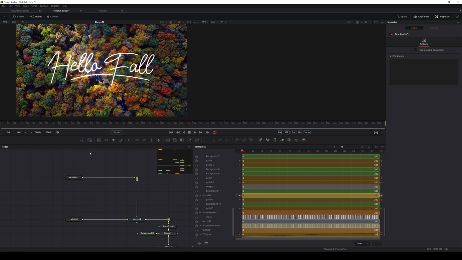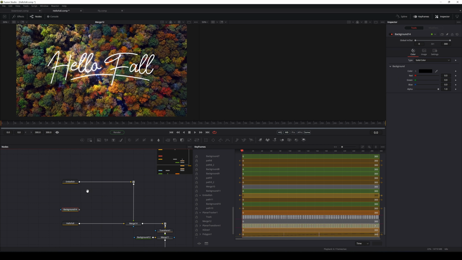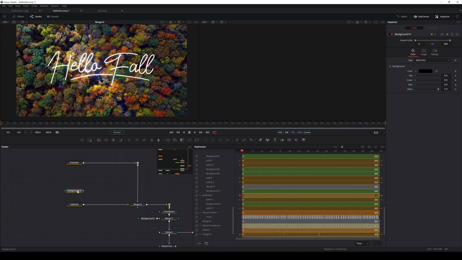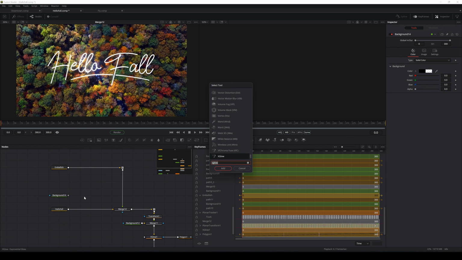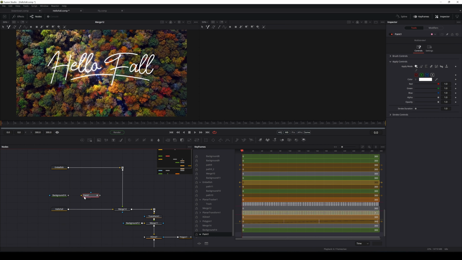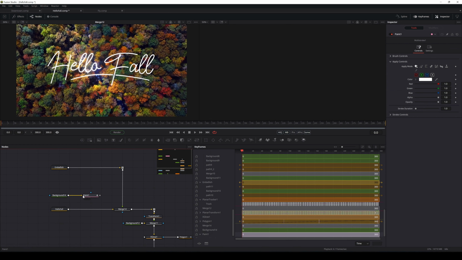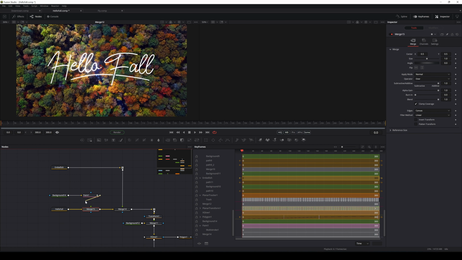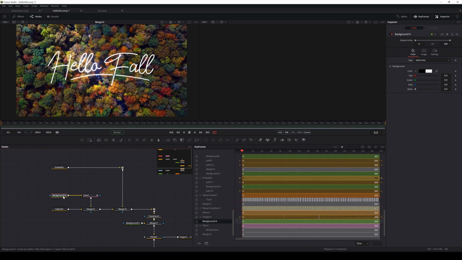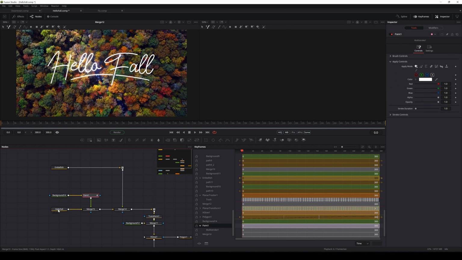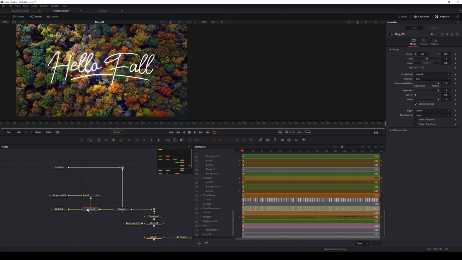So first what we're going to do is grab a background node. I'm going to start with my hello fall. And we're going to set the alpha of this to 0. Then we're going to grab a paint node. We're going to plug this background into the input of the paint node. And we're going to get a merge node, and merge that paint node over top of that. So we have our background node, paint node, our text, and then our merge here.